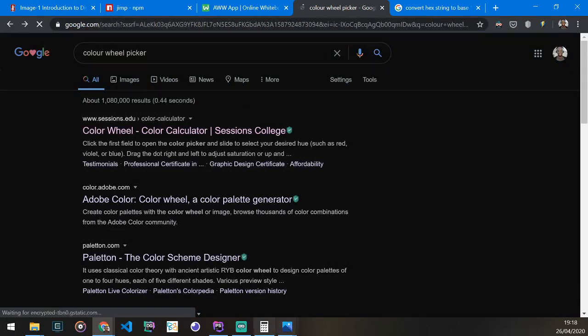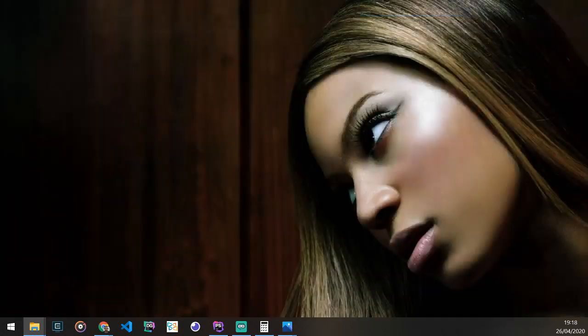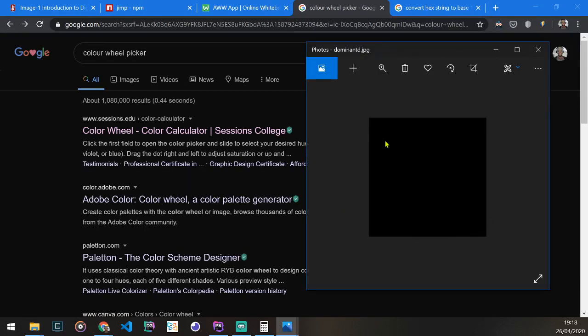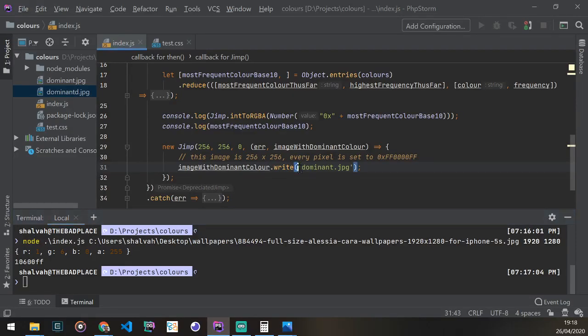Okay, let me just open this. Let me see if I can open this file normally. It could be that it's not overwriting the file for the dominant.jpg. And let me open this. Okay, it actually is just writing a black pixel. So maybe does this take parameters? Oh, I forgot I set this back to 0.